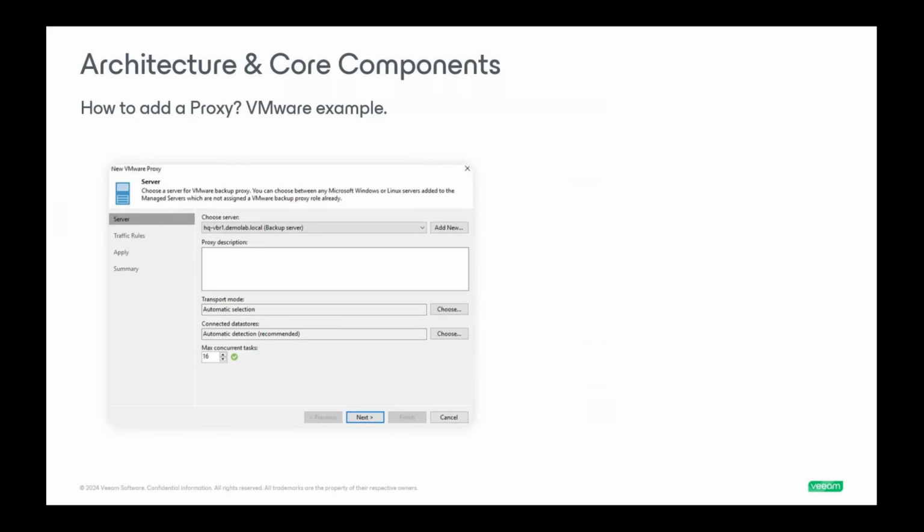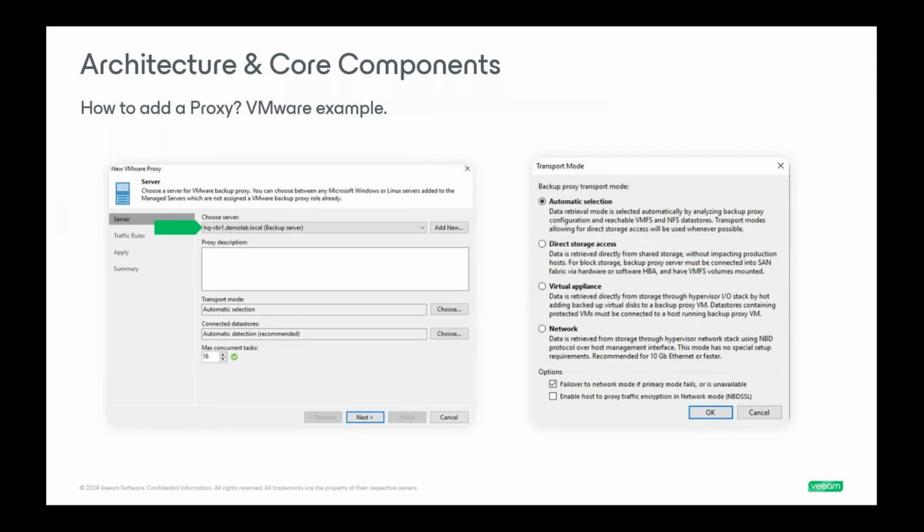Transport mode we discussed earlier. Actually, if you do automatically select, it will attempt, as I hinted, the good, better, best approach: network by default, but it will try hot add and then direct storage access. Automatically select, in theory, will attempt to use the highest one possible. So if none of this is configured, it'll just default to network.